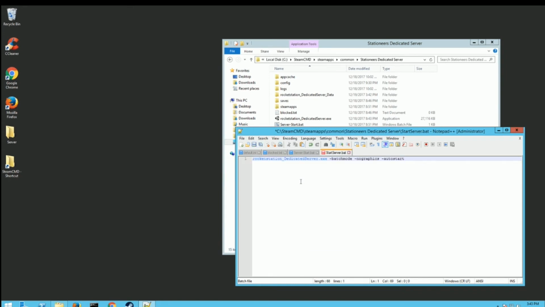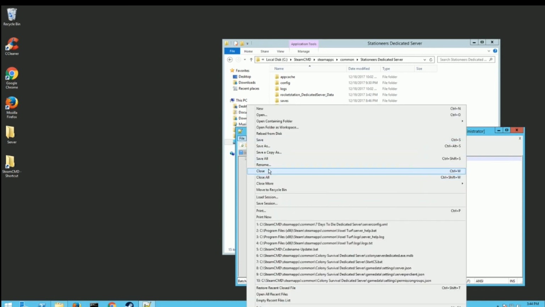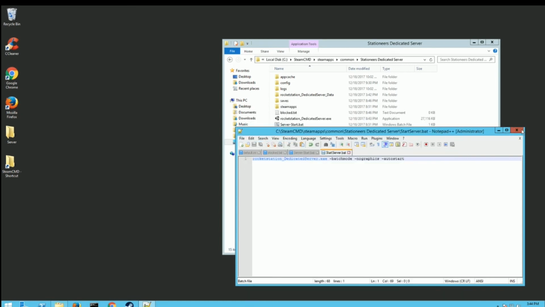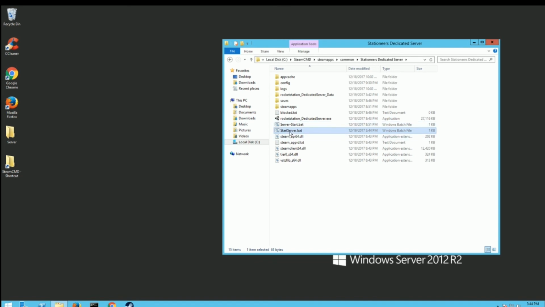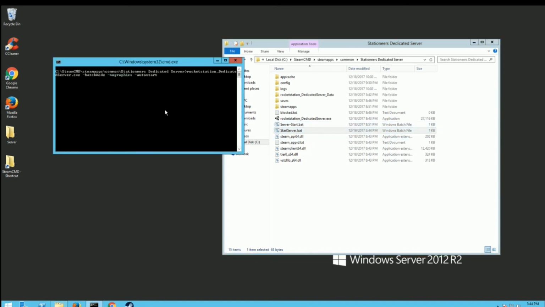What you want to put in there is you're going to run rocketstation_DedicatedServer.exe. So that's the first command right there, running that exe. And then next, you want -batchmode, space, and then -nographics, space, and then -autostart. So once you have that done, go up here and hit File, save that file. And then you're going to want to go ahead and run it right now. And once you see this, you should be good.